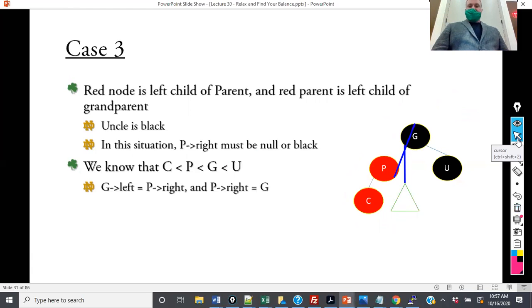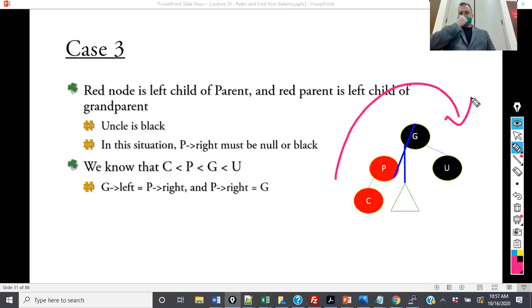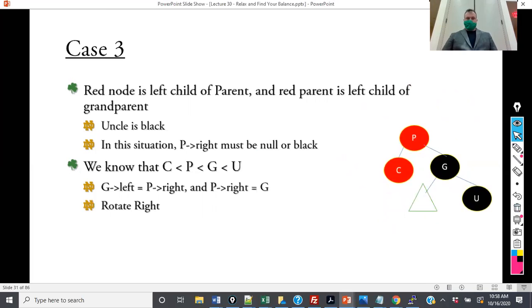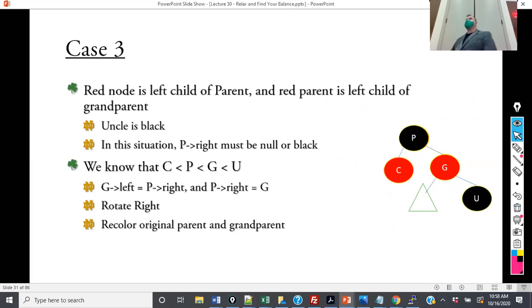So when we do this, what's going to happen is we are now going to make the parent's right child equal to the grandparent, and the grandparent's left child is going to be equal to the parent's left child here. So you can see here that the grandparent's left child is now here, and parent is now pointing up there. So now what we're going to see is we're going to have a rotation go this way. And now we're there. Now we're rotating right. And then the last step is to recolor the parent and the grandparent.